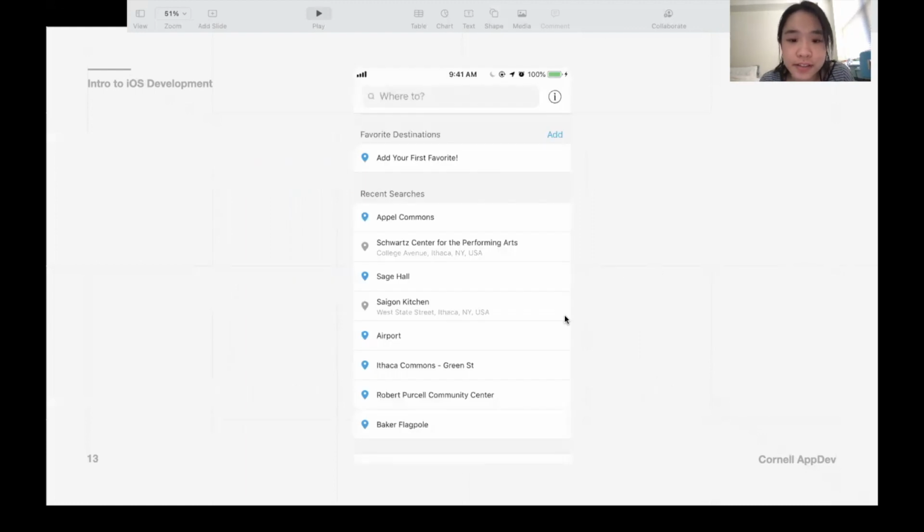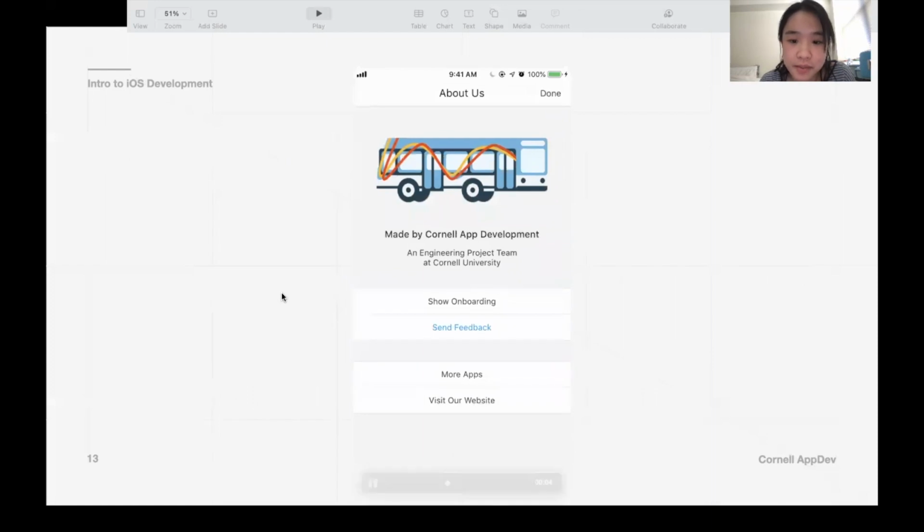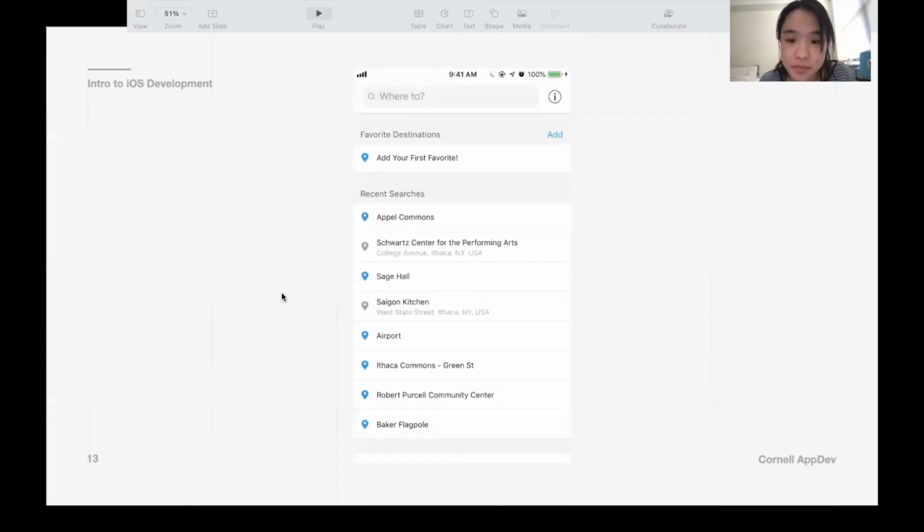Okay, so this is just another visual. Here we have Ithaca Transit, and if we just play this and click on the info button, we'll see that the About Us page will slide in from the bottom and then dismiss by sliding back down to the bottom.